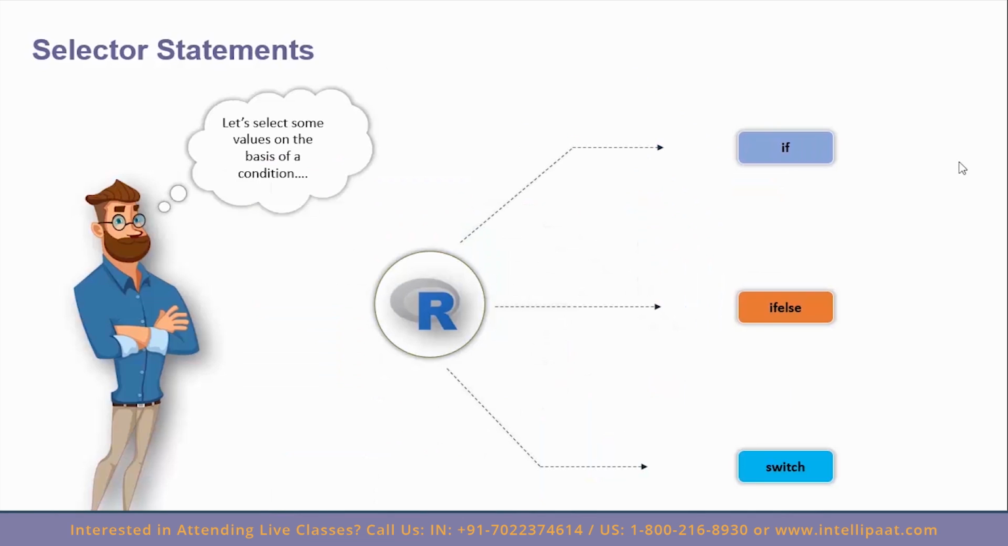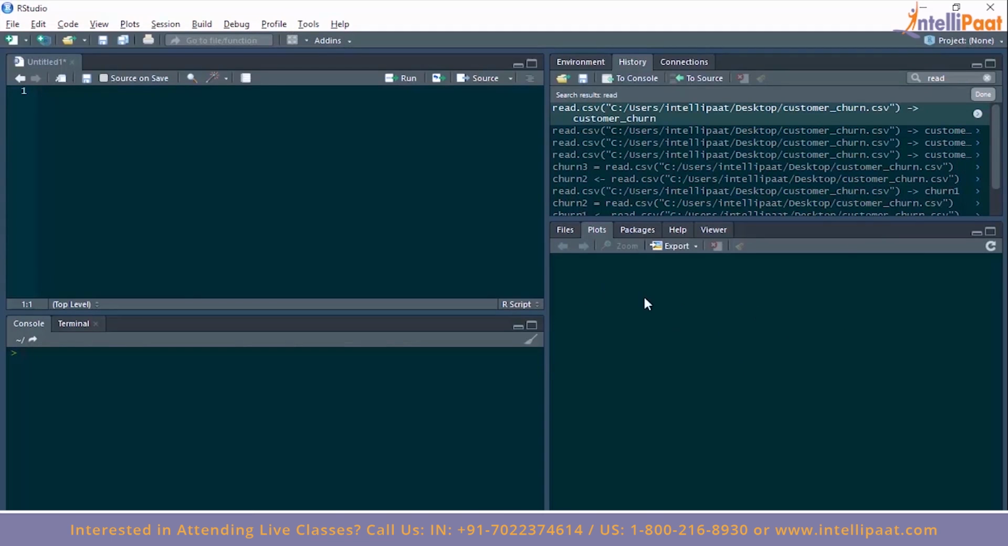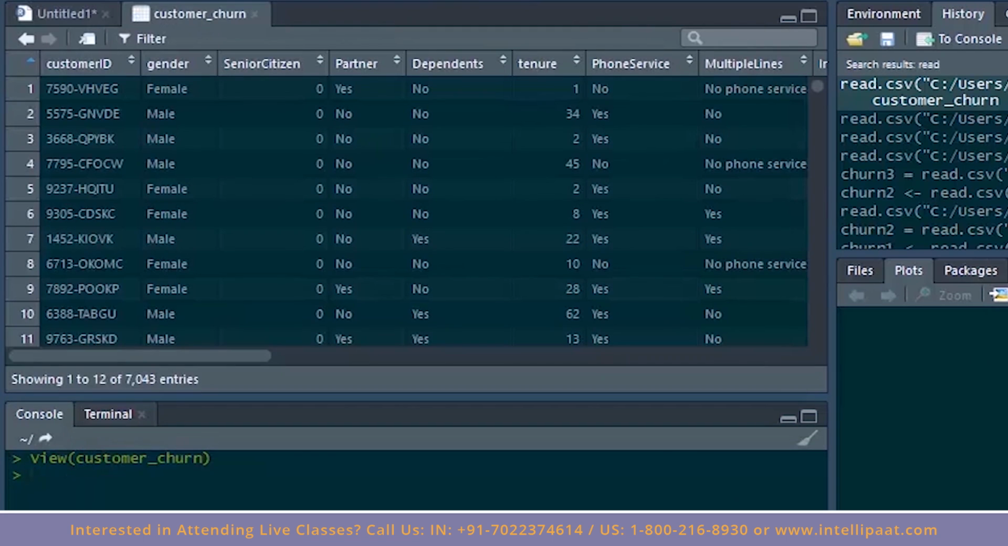As the name suggests, the selector statements help us to select or manipulate data on the basis of a condition, such as if it rains, we'll not play football, or if you're sick, you'll not eat ice cream. So we'll just go ahead and start working with the selector statements. Right, so I'll start off and have a quick glance at our customer churn dataset. I will type view of customer churn, and we have our dataset right in front of us.